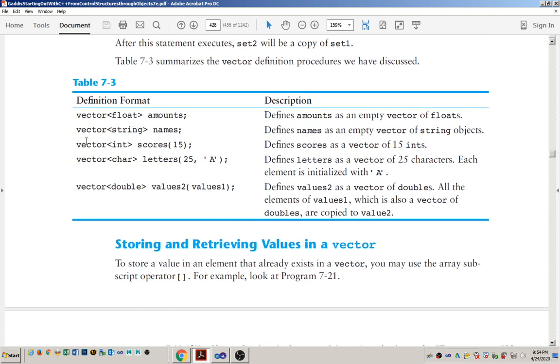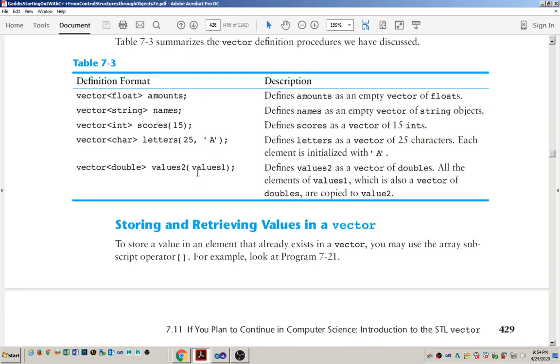So here's just some examples of declaring vectors. Nothing too complex going on here. So you can see you have floats, vectors of strings, vectors of ints, vectors of characters. This one's initializing the first 25 to capital A for whatever reason. And then like we just saw, copying one vector into another vector.